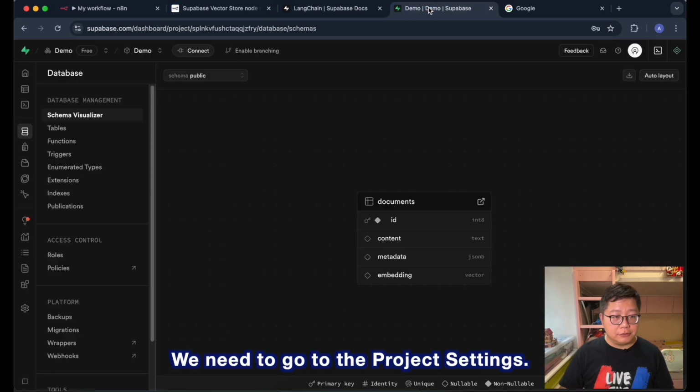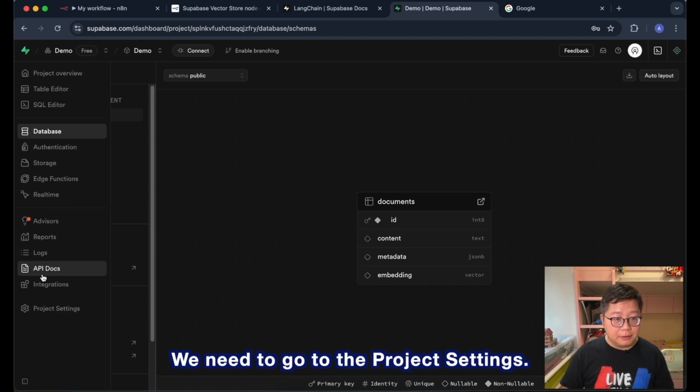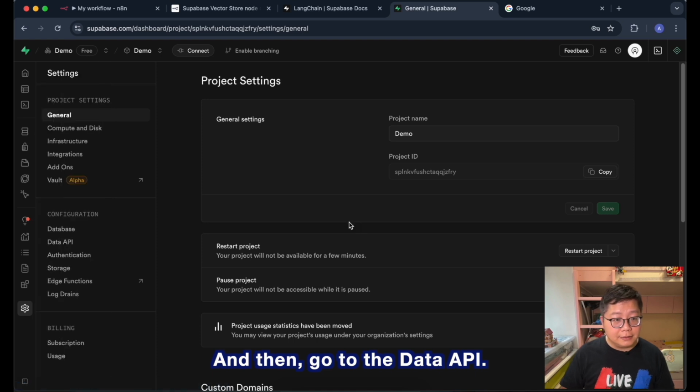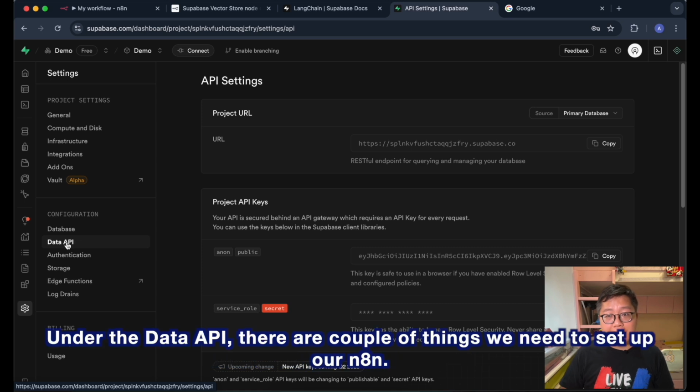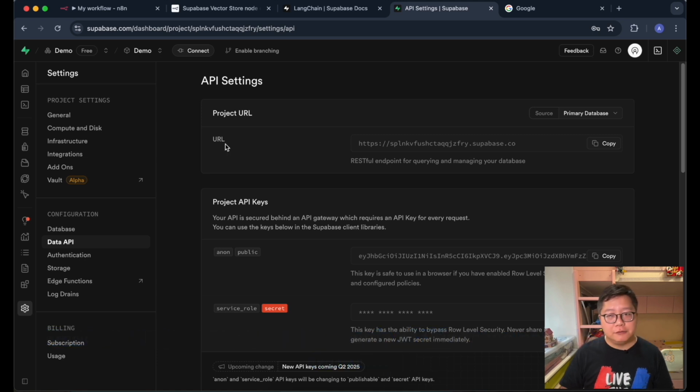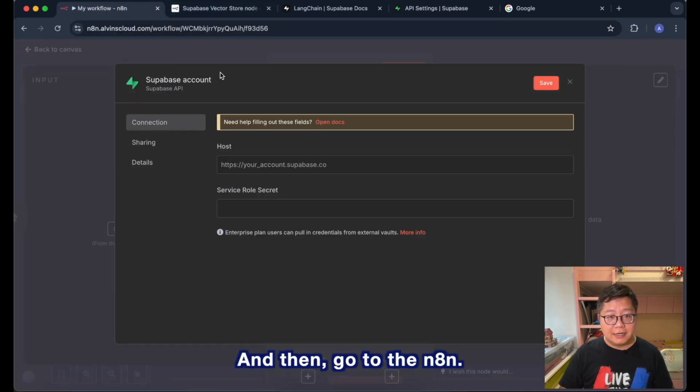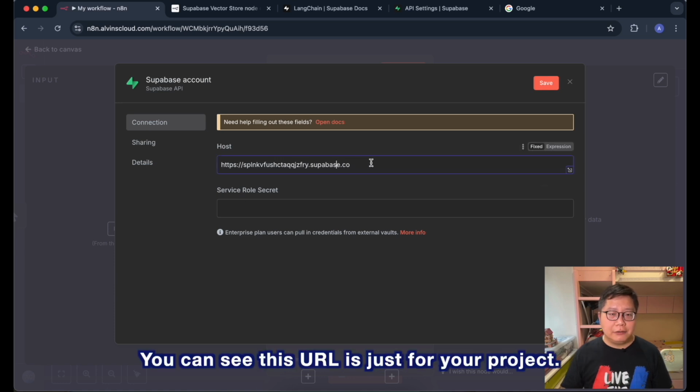We need to go to the project settings and then go to the data API. Under the data API, there are a couple of things we need to set up our n8n. The first one is the URL. We copy the URL and then go to the n8n and place it right here. You can see this URL is just for your project.